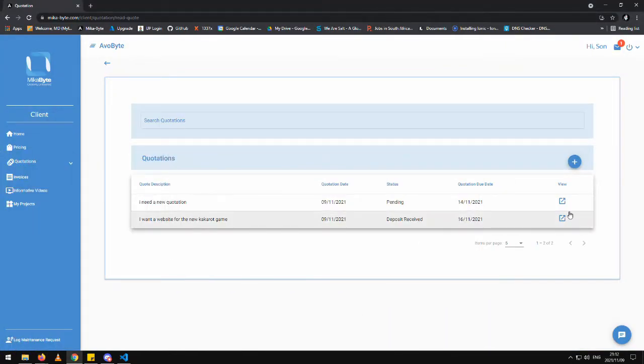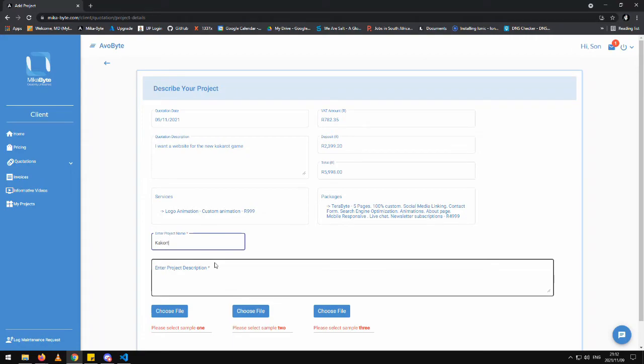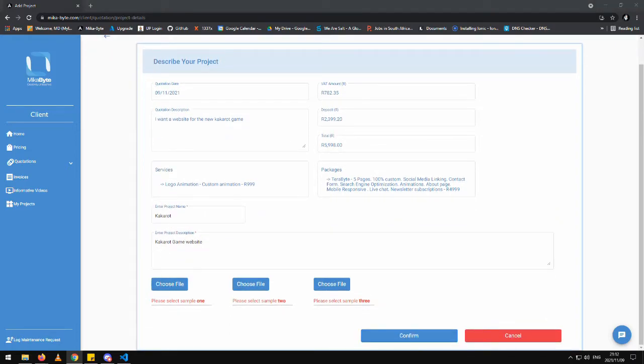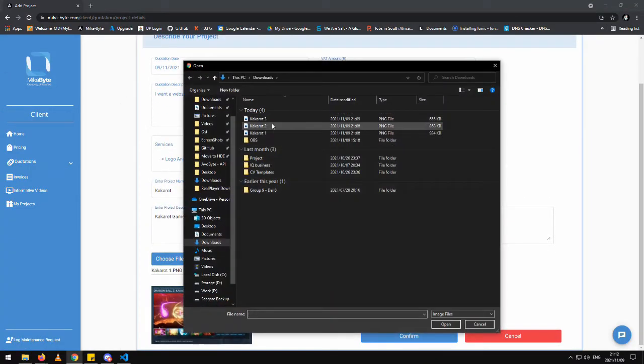In order to do this, they simply click on the View button over here, enter a project name of their desire, project description, and select image for upload.